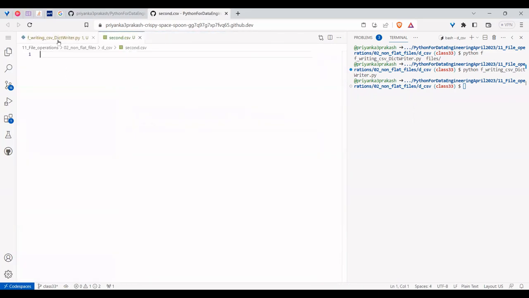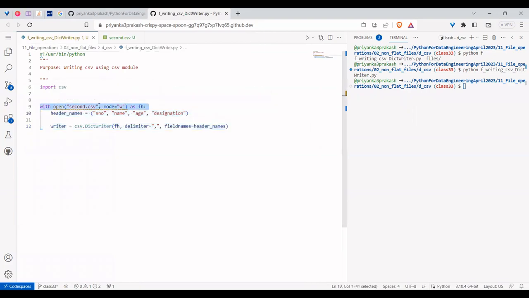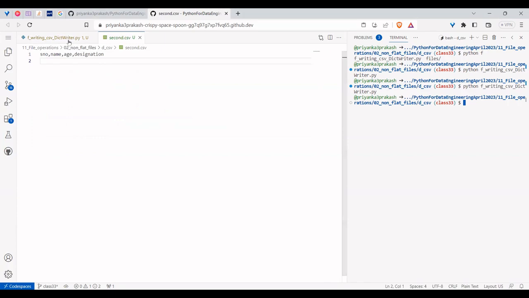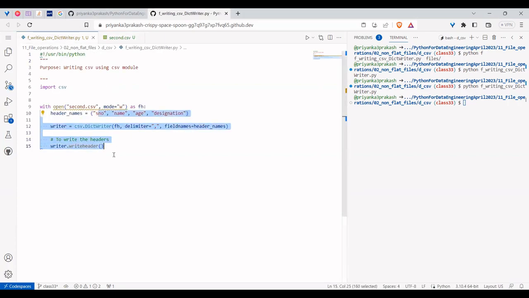The reason is very simple. The file is created by this line, but it didn't add the columns because first we need to write one line for writing the headers. This is most crucial: we need to write writer.writeheader. The moment I write it, you can notice the difference. If I execute, did you see? Whenever you write, first we need to write the headers. Only when the headers are written can we write other things.